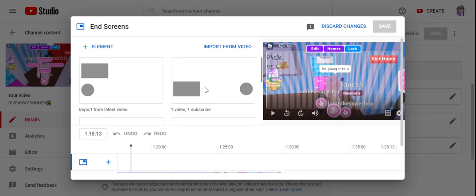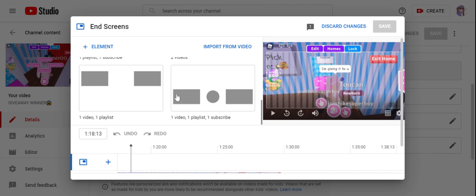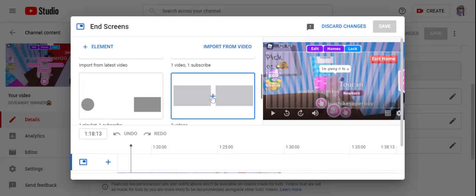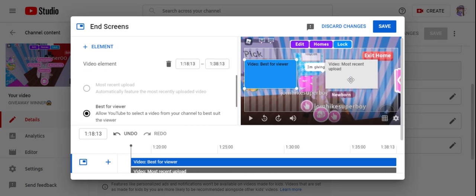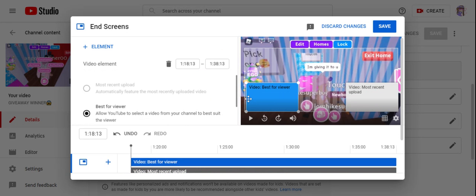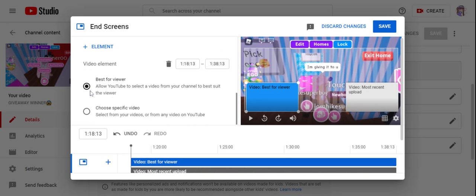Okay, so it's here, and then just pick a random thing. Wait, which one do I pick? I think I'm gonna pick this. Yeah, and I'm gonna put it over here and over here. Just pick it, anything you want.